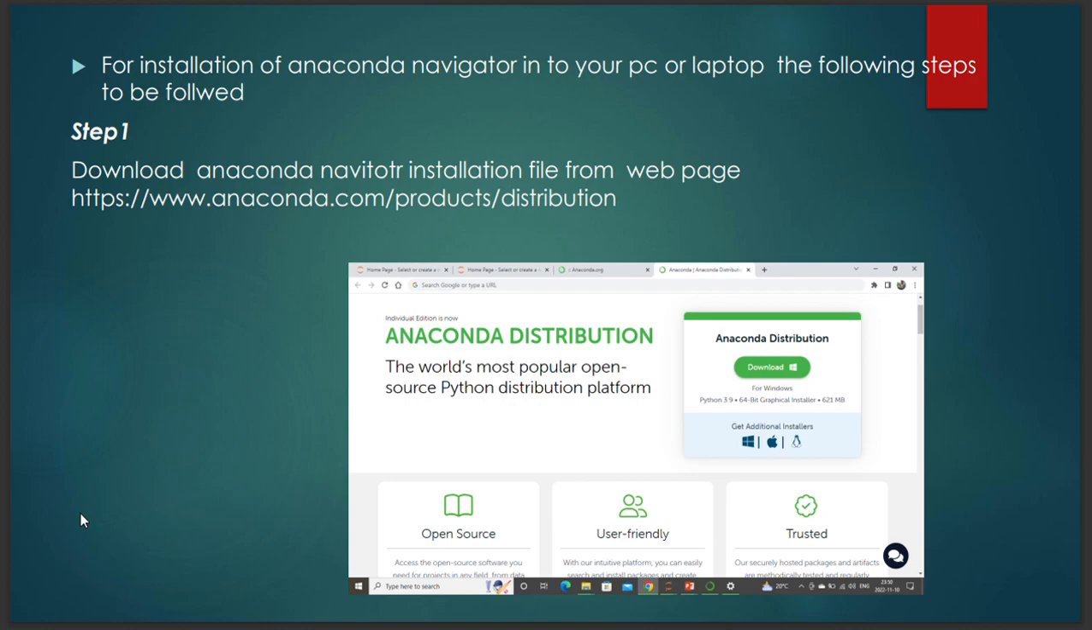For the installation of Anaconda, the following steps will be followed. Step 1: Download the Anaconda Navigator installation file from the web page www.anaconda.com, under Distribution. The following window will be displayed, and for Windows we will download this file, and for Apple or MacBook, files like this are available.